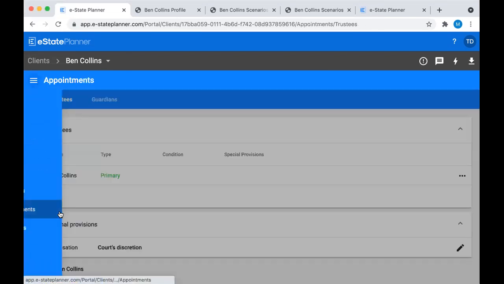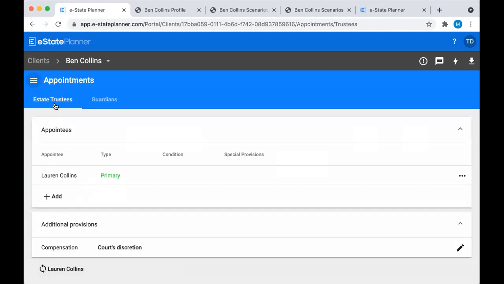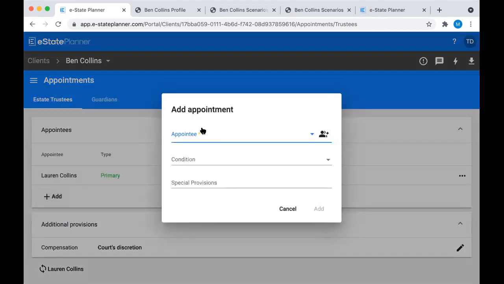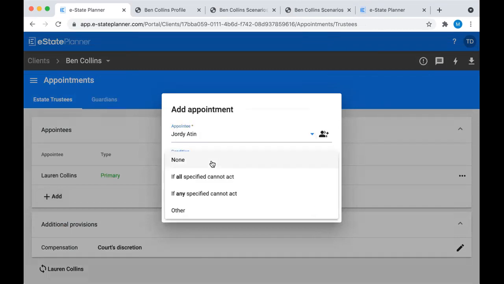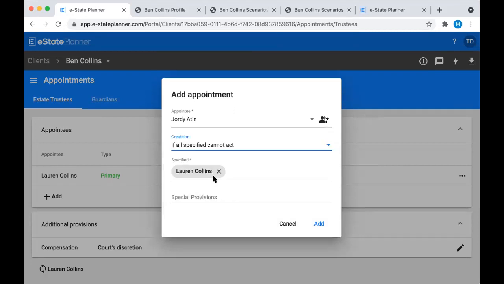Then we can go to appointments. So here's where you're going to appoint your estate trustees and your guardians if you need to do guardians. Because we ran the EPlan, it's going to appoint Lauren as the primary estate trustee. To do any other appointees, you just go to this add button and then you select your appointee and then you set your condition. So if you want them also to be a primary, you're going to select none, because none as the condition always makes them a primary. If you want them to be an alternate, you're going to put a condition on it. And I usually pick if all specified cannot act and make sure the specified person is right.